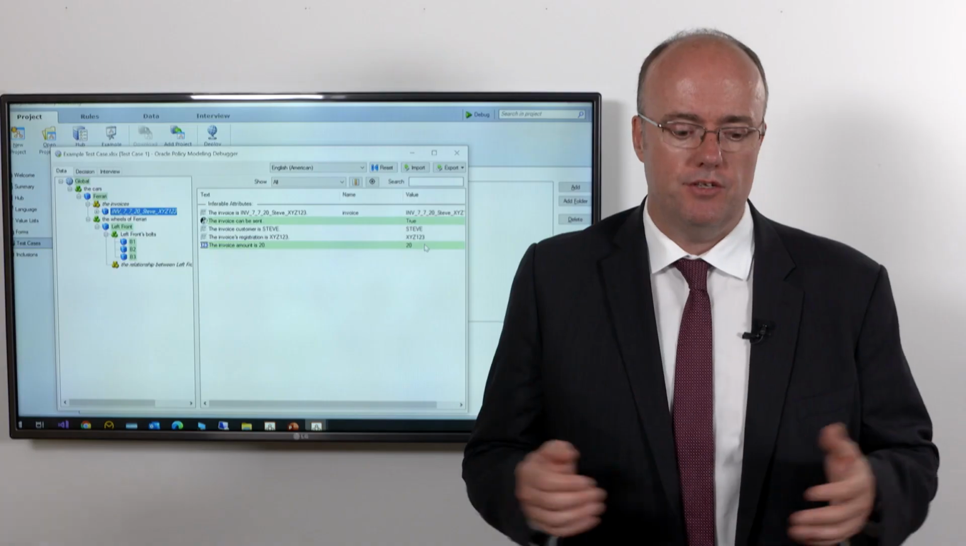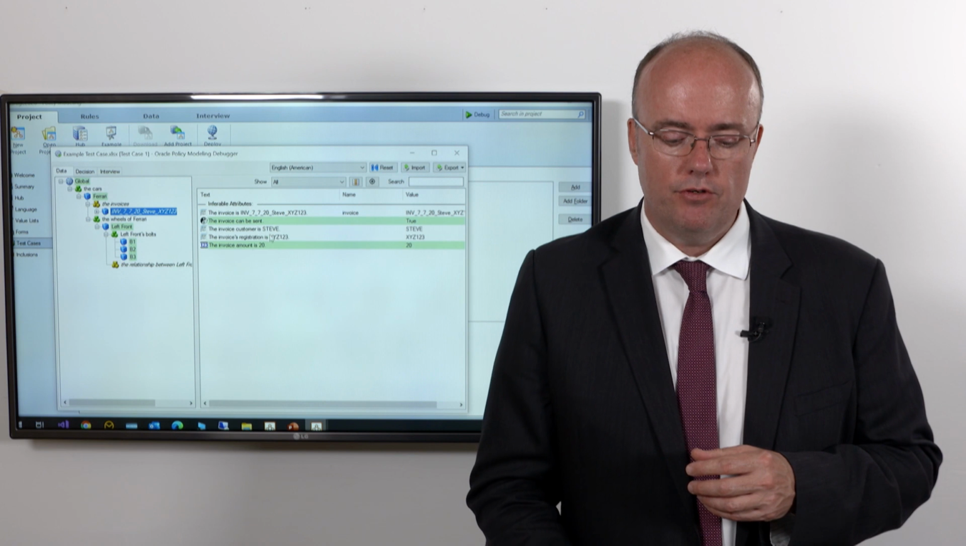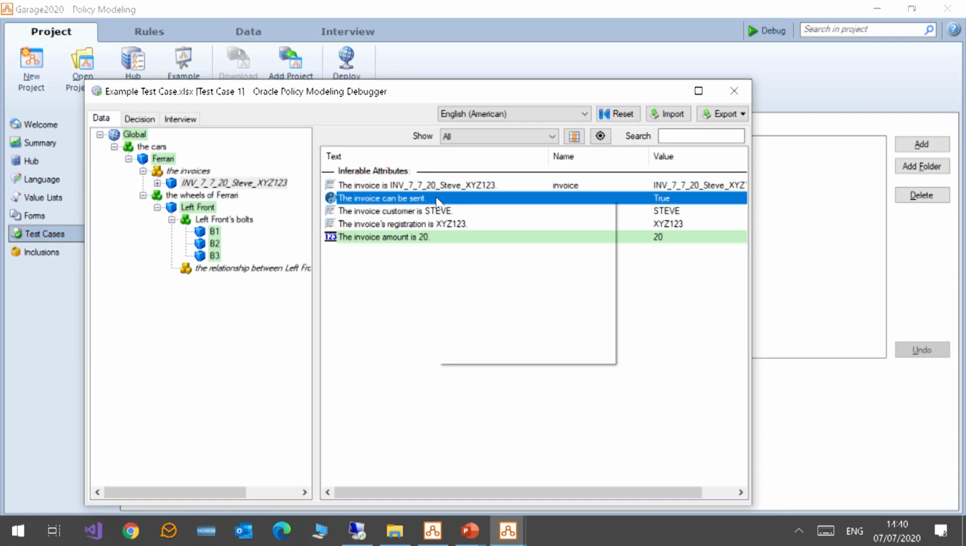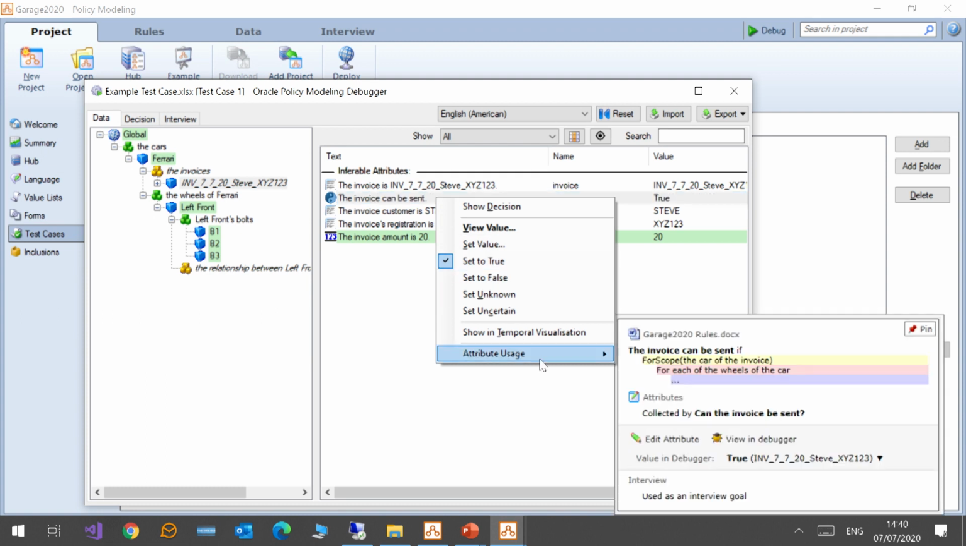And you're thinking, okay, so what? I want you to take a look at the invoice, and you'll notice there's an attribute called the invoice can be sent. The invoice can be sent uses a bunch of intermediate attributes. It says the invoice can be sent if, for the given car that is on this invoice, for each of the wheels of the car, the bolts are secure. So basically it runs down the hierarchy and says, are all the bolts secure?